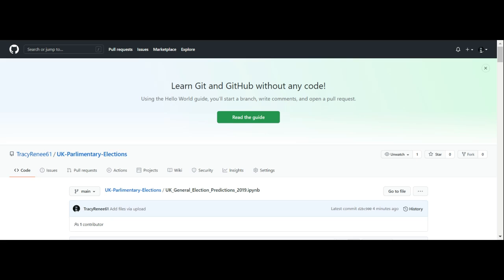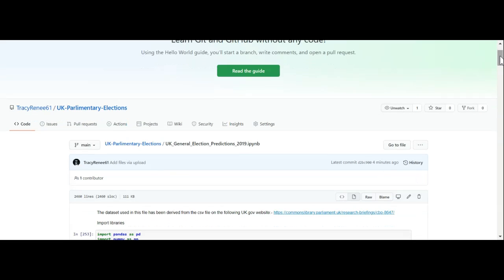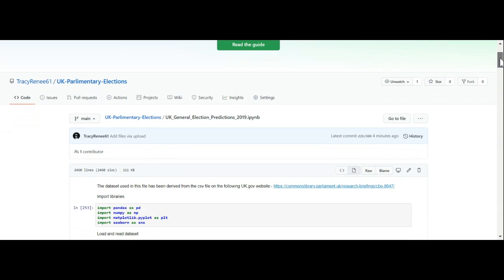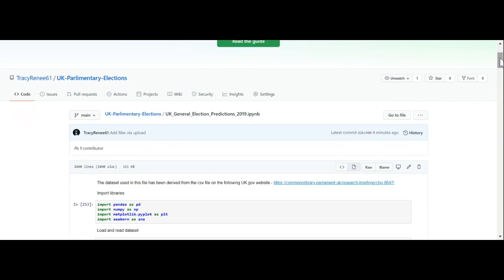So the first thing I did was I created a file called UK Parliamentary Elections 2019, and what I wanted to do is I wanted to see who's going to win the next UK election, whether it's going to be the Tories or Labour or the Liberals or other. So that's what I've done.